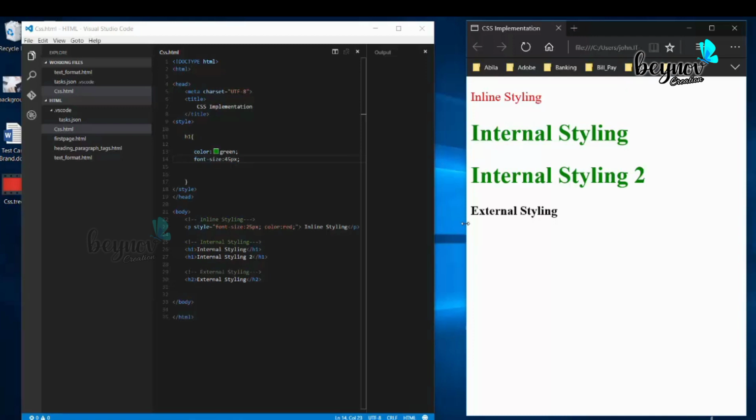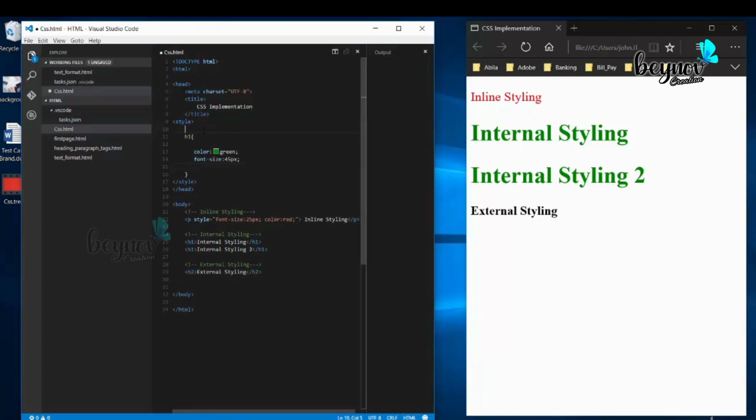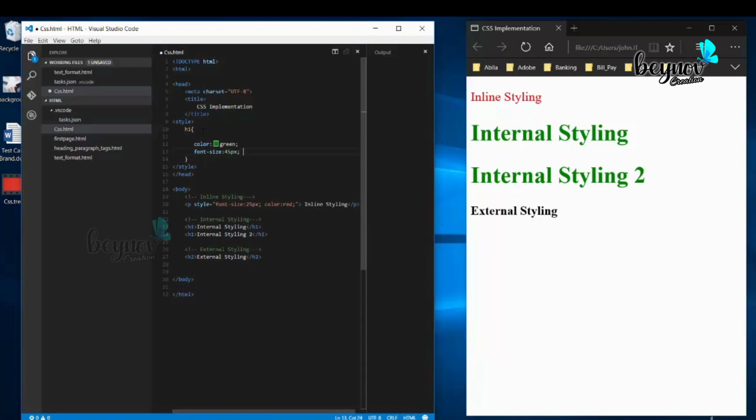Now you can already see the benefits of doing internal styling versus inline styling. And one of them is performance and efficiency. Now I can select all of my H1 tags and make them green and a certain size. With inline styling, I have to go to every specific element on that page and keep repeating it. Not very efficient, and it takes a lot of time to do inline styling. So always you should prefer internal styling to inline styling.